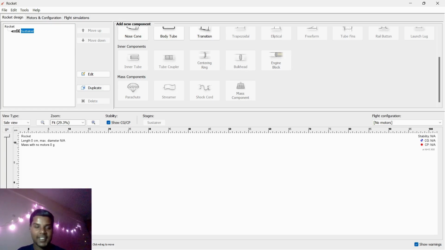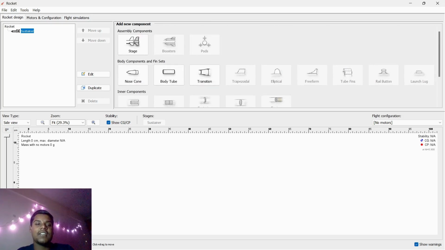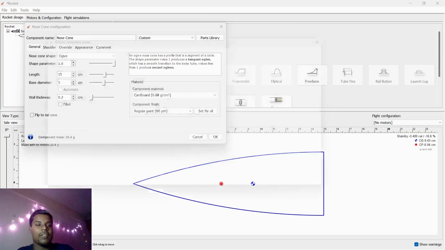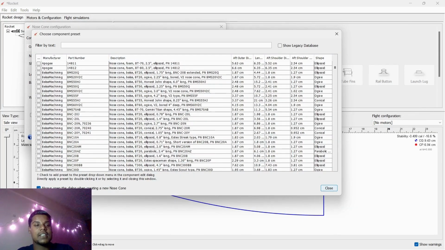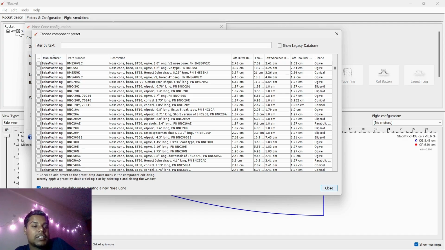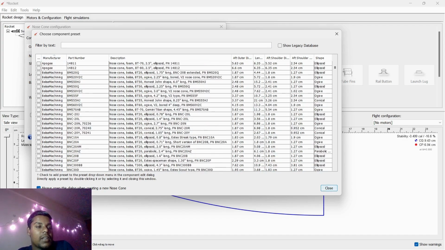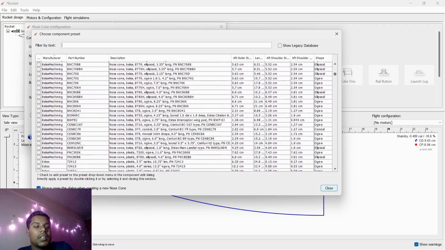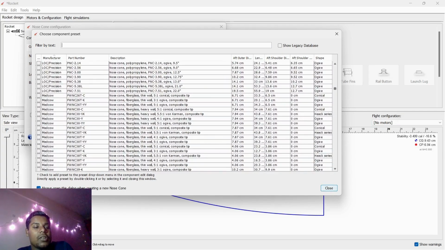Accelerate, bro, accelerate. Okay, so now I will be teaching you how to design a rocket. It's very easy, guys. So let's pick up a nose cone from here, whatever your choice is. Firstly, it will be giving you the manufacturer and other details. There you can see balsa, machining, Apogee. Who is the manufacturer of the component that you are using?